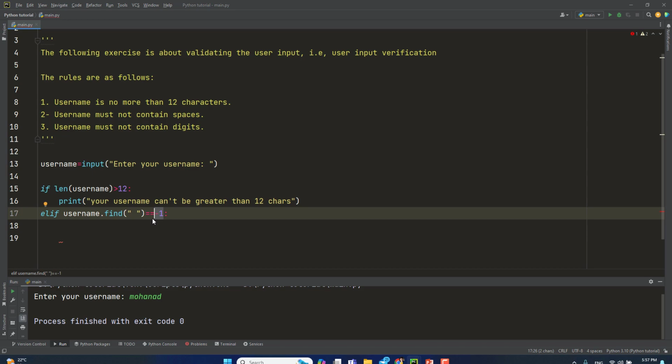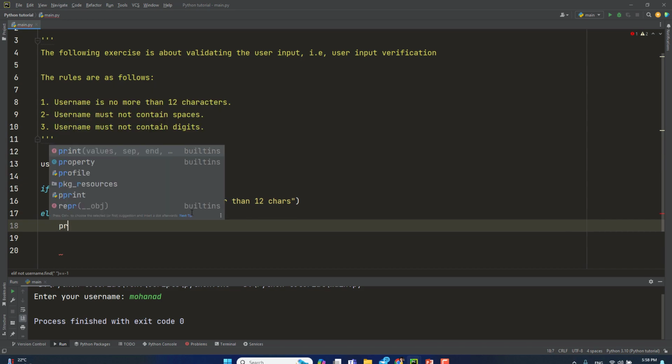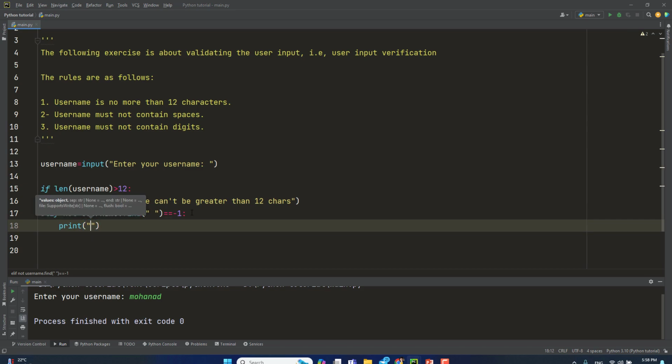But if the name comprises a space, then this will not be -1, and I will use not for this to invert the condition. I hope this is clear why I use not, because this will return -1 if there is no space. But if there is a space, then I will use not because it is the opposite condition, or the inversion of the condition. Then I want to print for the user, for example, your username contains space.